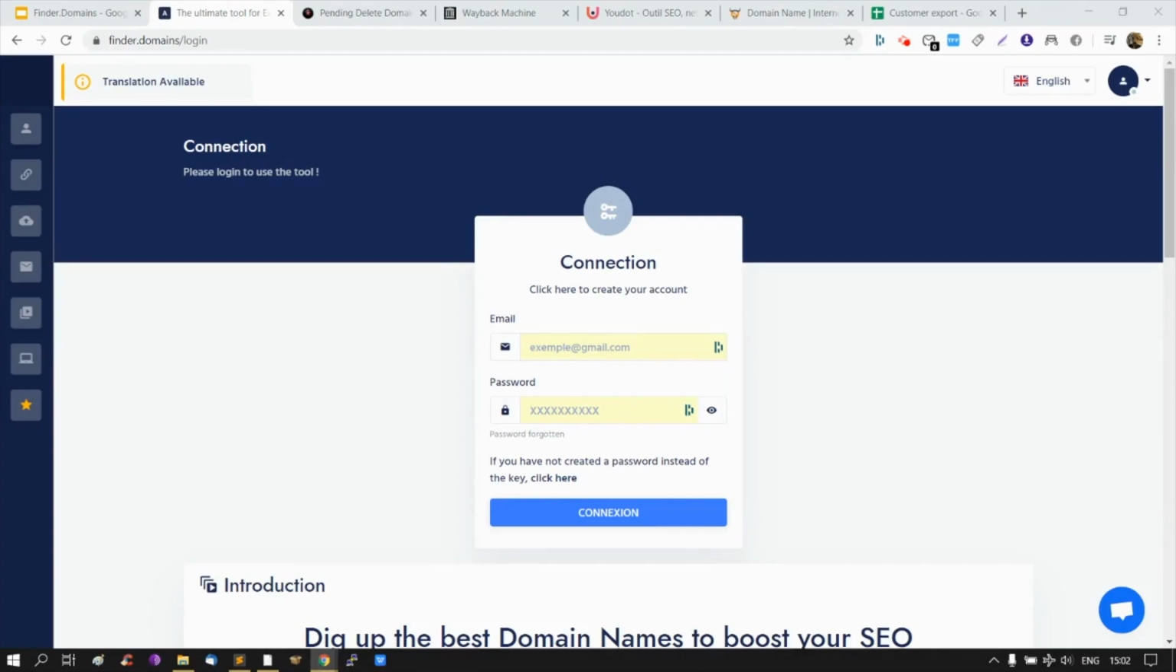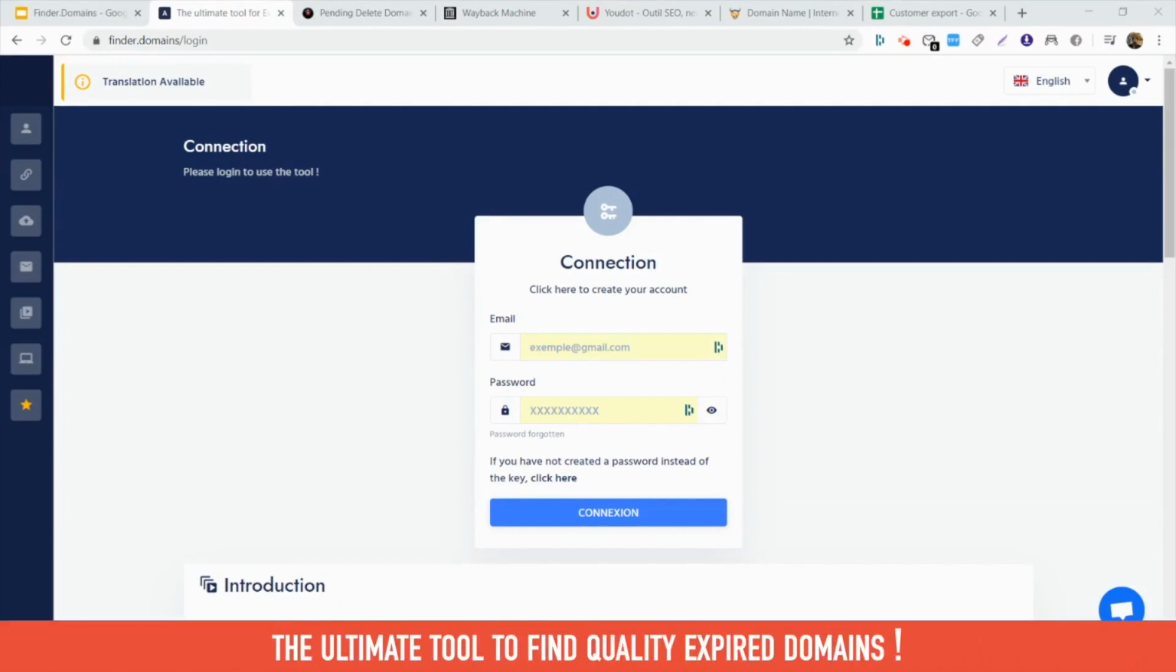Hello and welcome to the presentation of the online tool called Finder.domains, which is a tool to help you qualify expired domains in the easiest way possible.